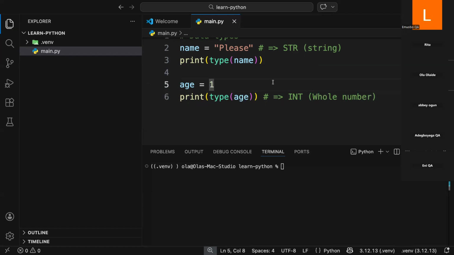And I'm going to save it and I'm going to print it to the console. As you can see, we have the class of int. We're going to talk about classes later on, but for right now, you have the class of int, and it deals with whole numbers.